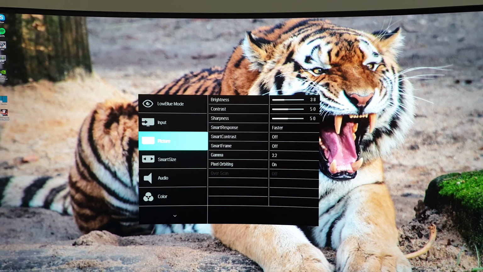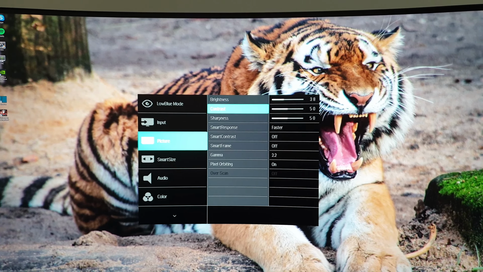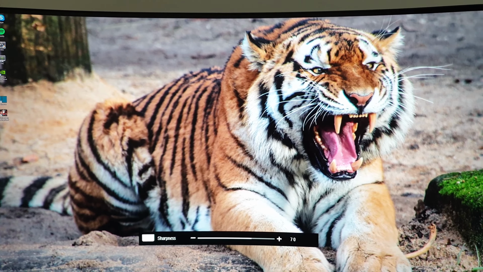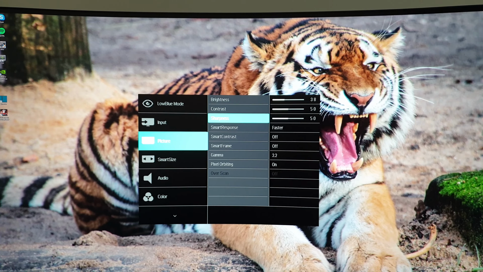There's picture, and that allows you to adjust the main settings of the monitor really, so that you can adjust the brightness, the contrast, sharpness. The sharpness you can change in increments of 10. Brightness and contrast as usual, single unit increments. I consider 50 to be optimal for sharpness as it happens, but you can adjust that according to preferences if you'd like. Smart response, the pixel overdrive settings of the monitor.